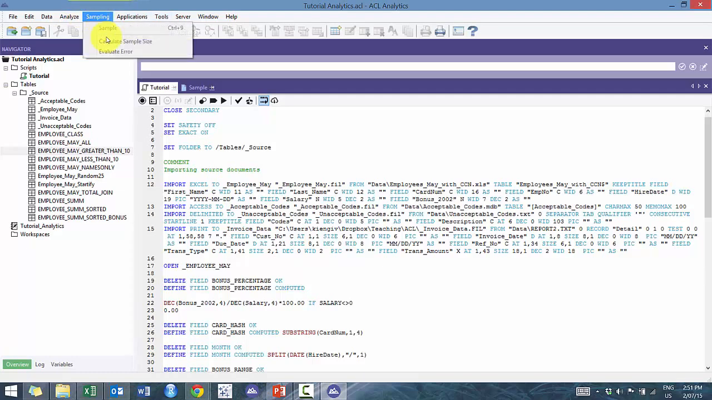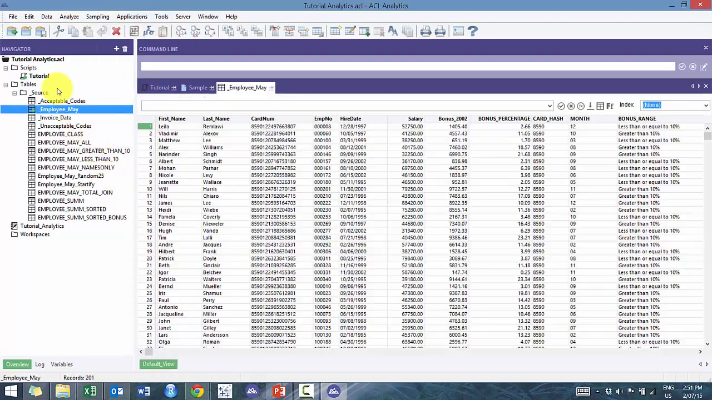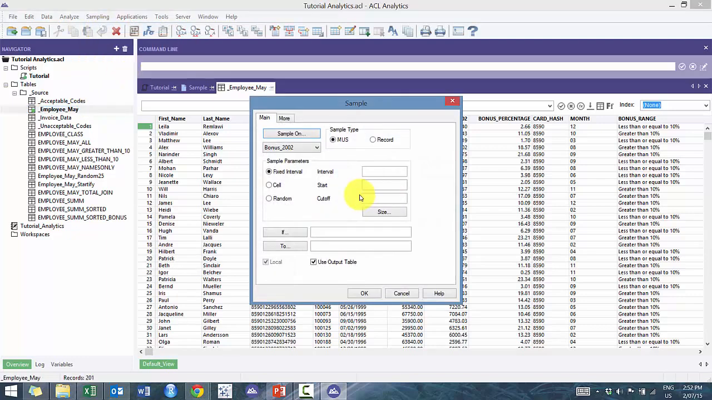So we're going to open up Employee May and go to sample, and I'm going to walk you through the 2 most common ones and the 2 types. So this is the fixed interval, which basically means sample within a fixed interval, whatever interval that you want. Where do you want to start? What's the cutoff, which is basically where do you want to cut off and say that's my last sample, and I'm going to auto select that.